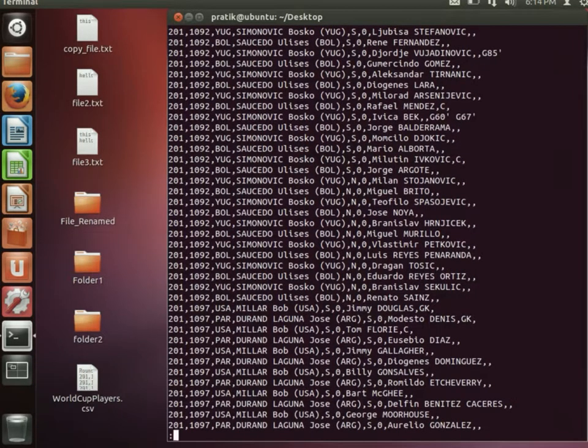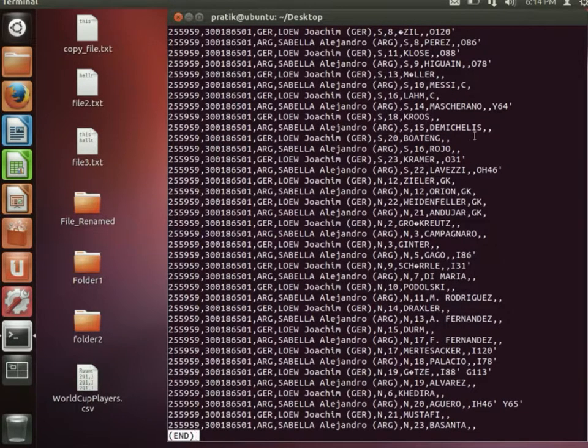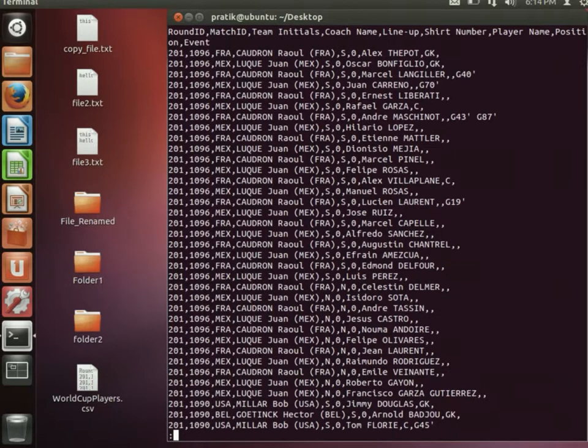Let's say if you want to go to the end of the text file, just press shift and G. Here is the end of the record. Again, if you want to go to the top of the record, you need to enter 1 and then G. So here we are at the top of the record.